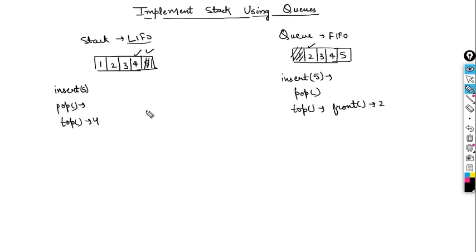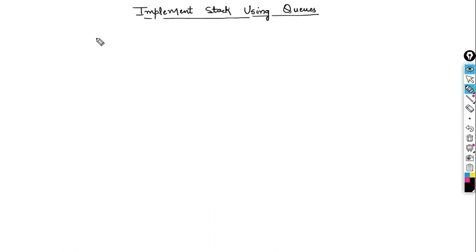So we have differences in the case of stacks and queues. If you want to pop something, in the case of a stack, the last element will be popped out, and in the case of queues, the first element will be popped out, right? In the case of top, the last element will be returned for a stack, and in the case of queues, the first element will be returned. So now we know that because a stack and a queue have differences, we can't use one queue to implement a stack, as they have different functionalities. So we need to use two queues, and let's see if that works or not, right?